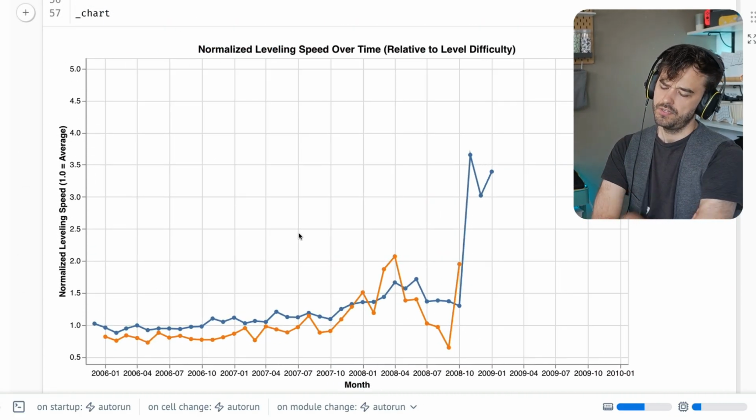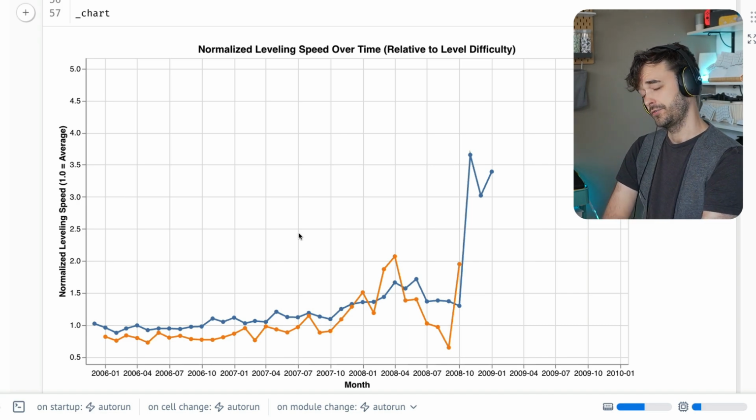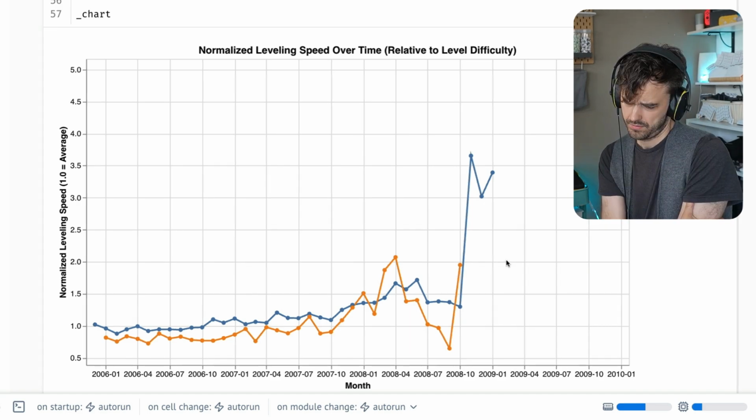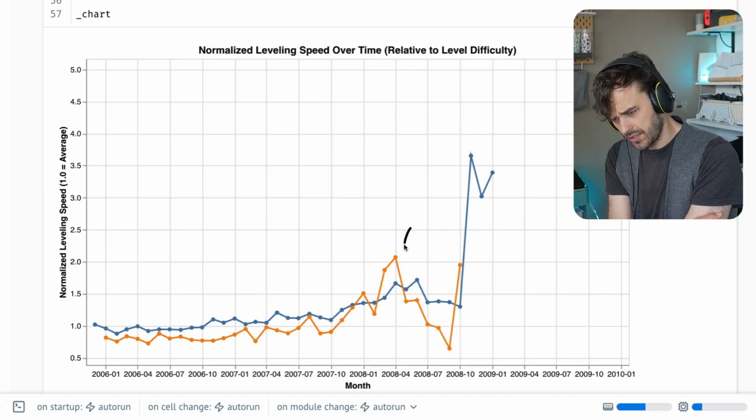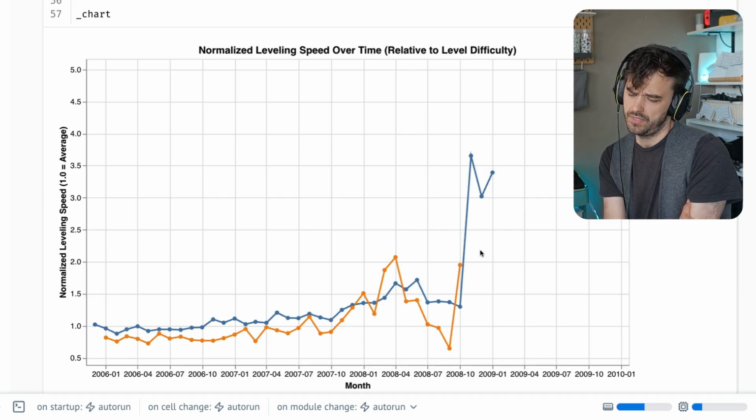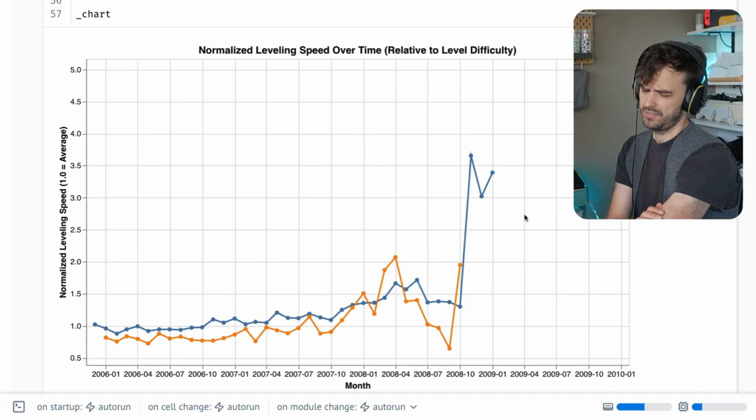So, okay, there's definitely an effect of leveling speed with regards to expansion packs. Oh, another thing that's interesting, it seems that this line for whether or not you're a bot seems to evaporate if we remove all characters above level 60. So that's also an interesting thing to dive into.